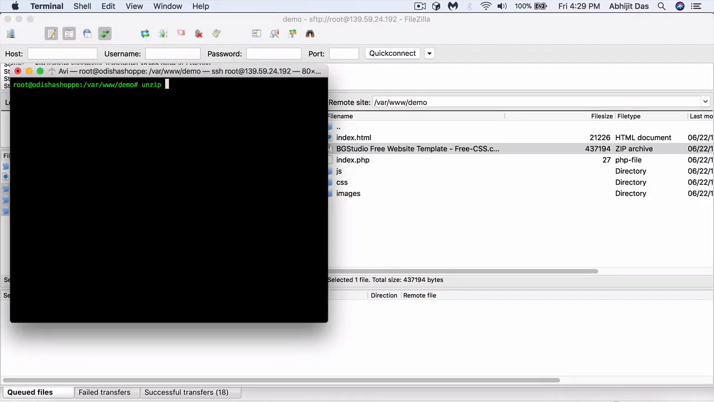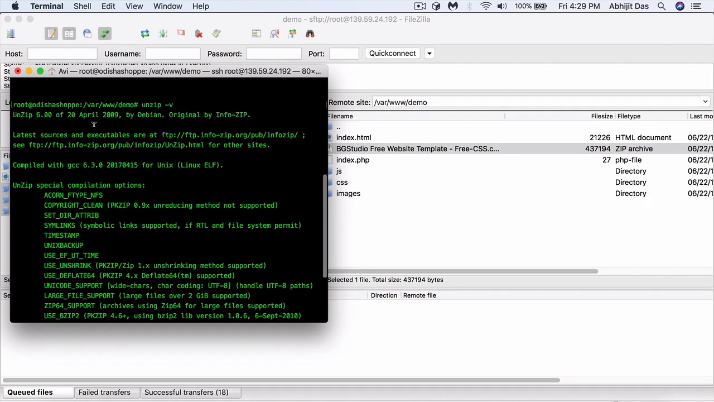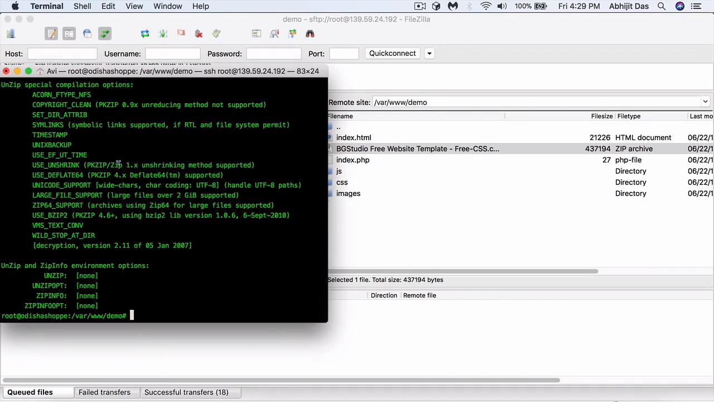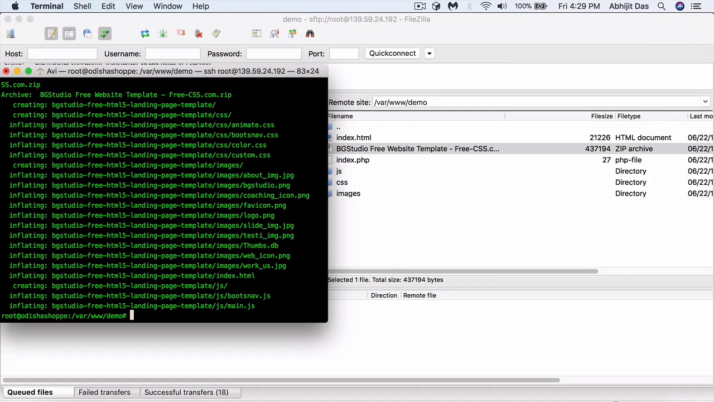For that, you need unzip. That's the next package you can see. For me, I have it installed. In case you don't have it, just run apt-get install unzip. If you do that, the package will get installed. Once it's done, navigate to the folder wherever you have your zip file. Type in unzip and the file name, and that will unzip it.